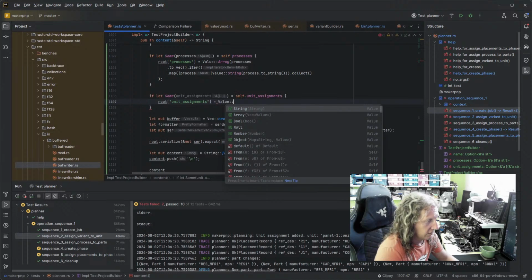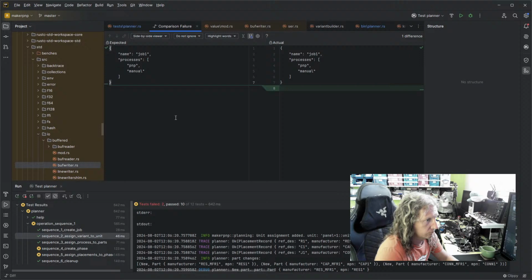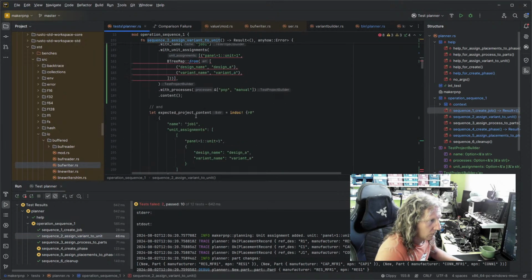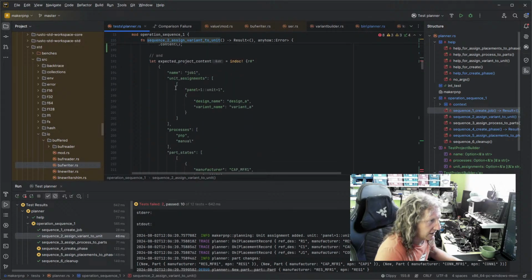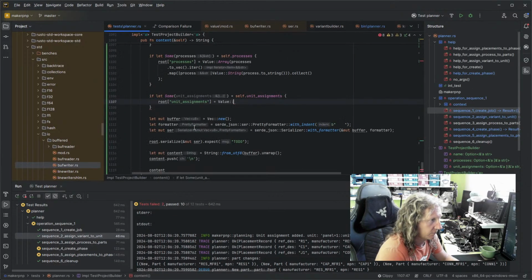What kind of thing was it? I don't know, what was it? What kind of JSON object is this? This is an array, and then it's got another array in it. Because, who knows why? Because this is the way that Serde does it. Sure.